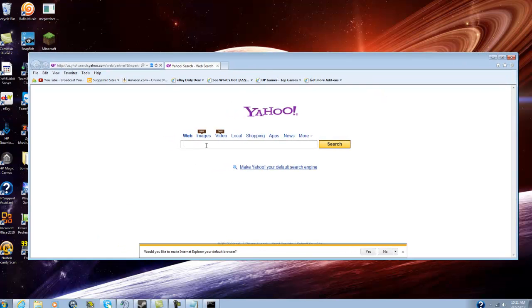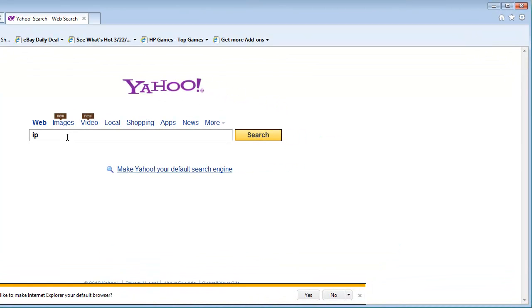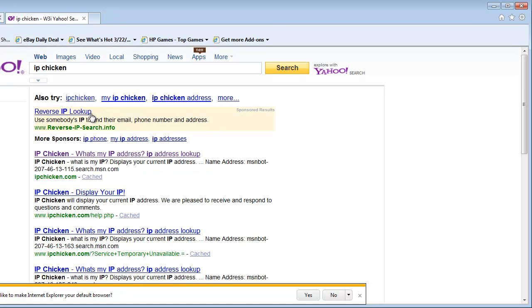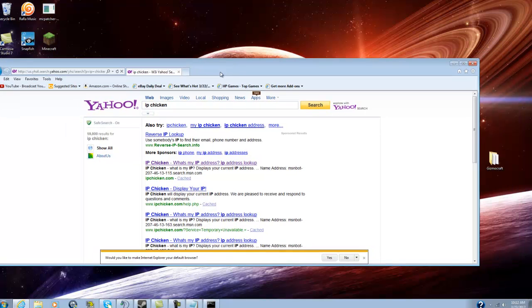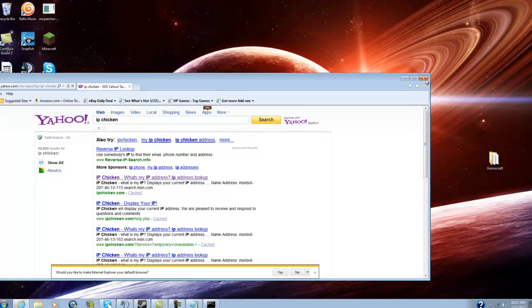To let people onto your server, you're now going to have to give them the external IP from IP Chicken. What you do is go to a search engine and type in IP Chicken. You just click on the IP Chicken link, and it'll tell you your IP. You can use IP Chicken or just type in what's my IP or whatever, and either one will work, but I use IP Chicken. Once you click on the link, it'll give you the IP, and that's the IP you're going to want to give to your friends to join your very own server.